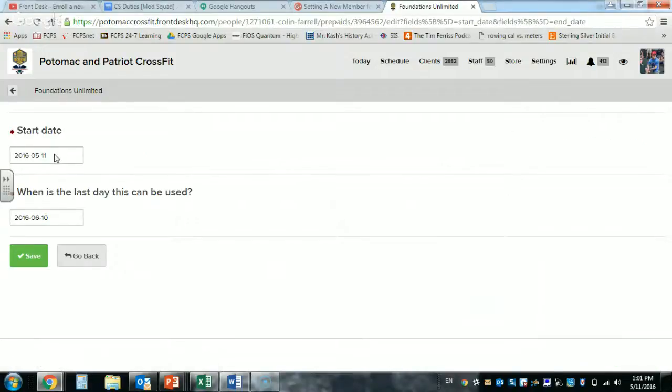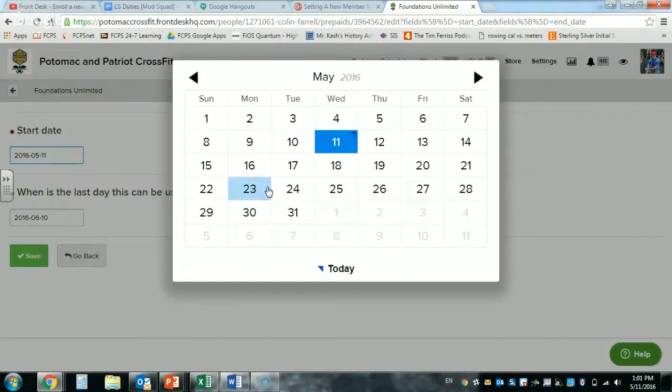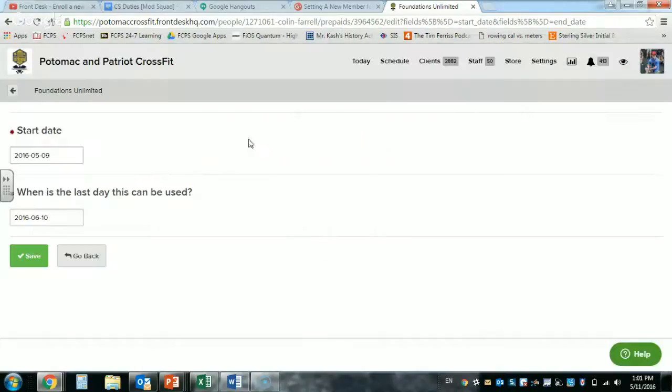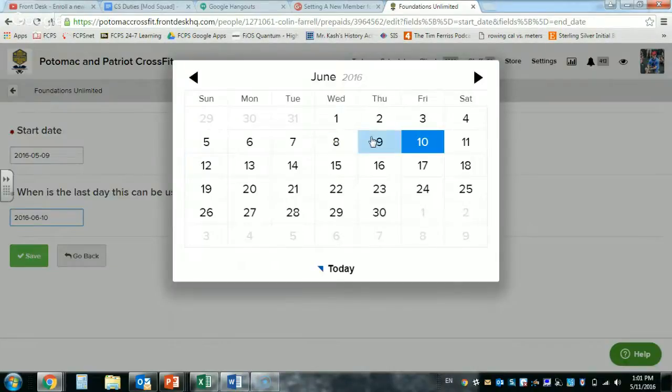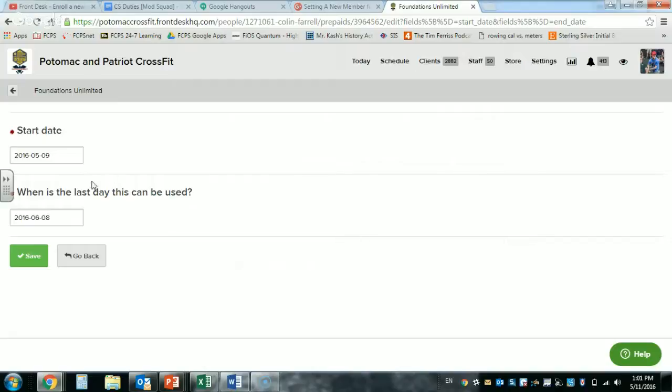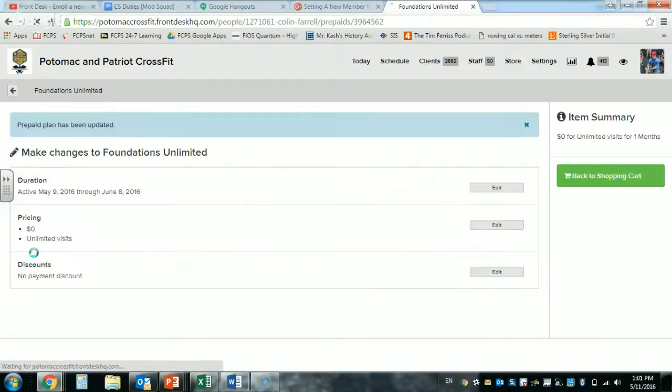Click Edit. And let's say they bought it on the 9th. You can start their Foundations on the 9th, which means it needs to end on June 8th, 1 month later. Then we'll go ahead and hit Save. Click over here back to shopping cart.